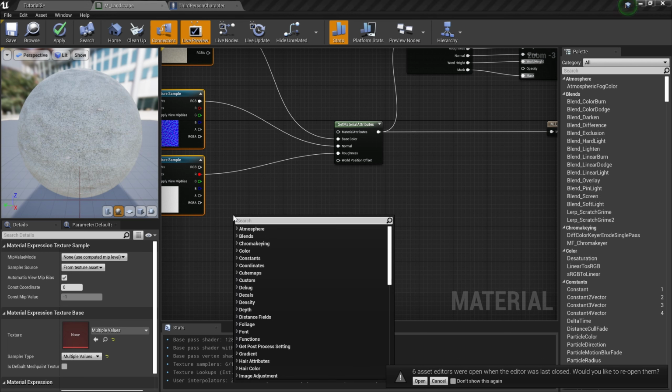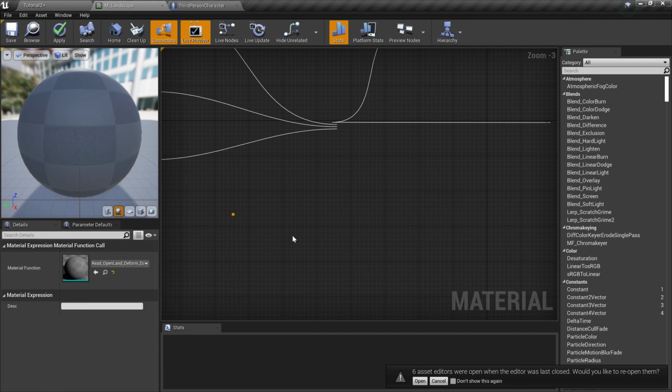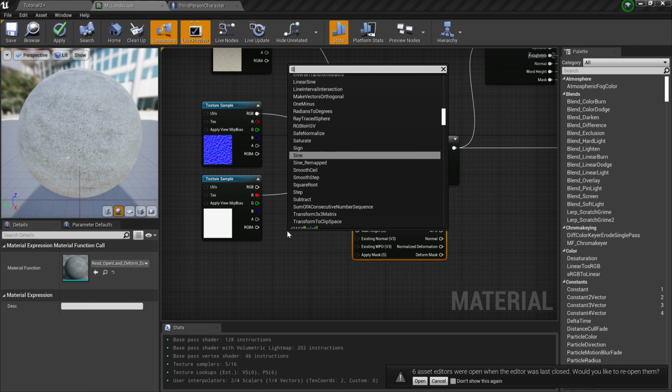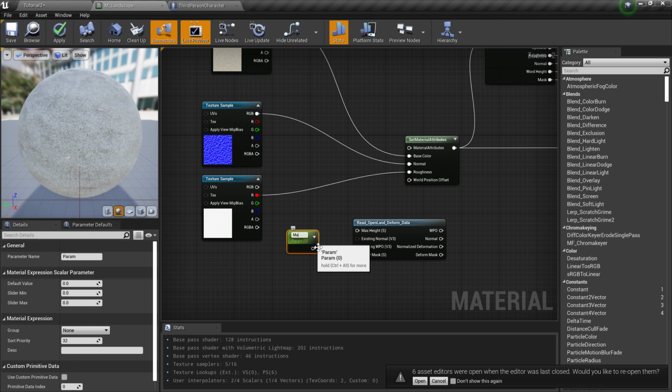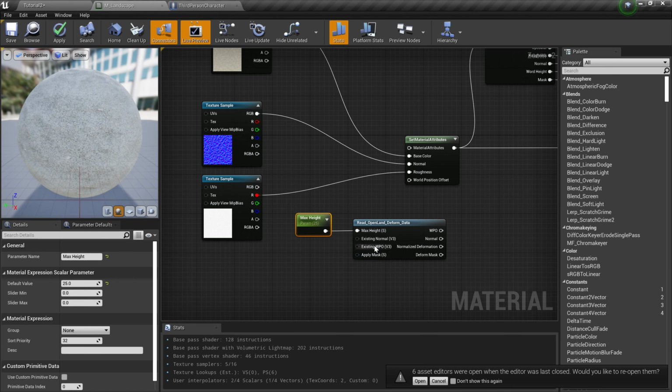I'm going to right click and search for read, and here we have a node called Read OpenLand Deform Data. Here we have something called max height. I'm going to create a new scalar parameter. Right click, scalar parameter like this. I'm going to give it the name max height and put that to 25, so we can control the height like this.